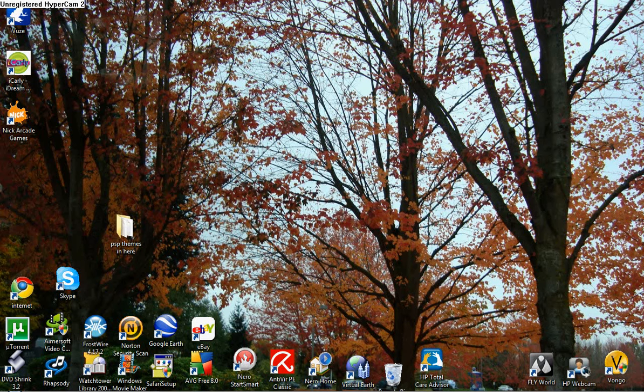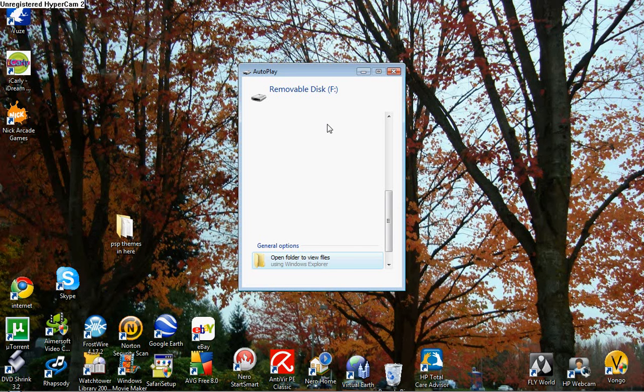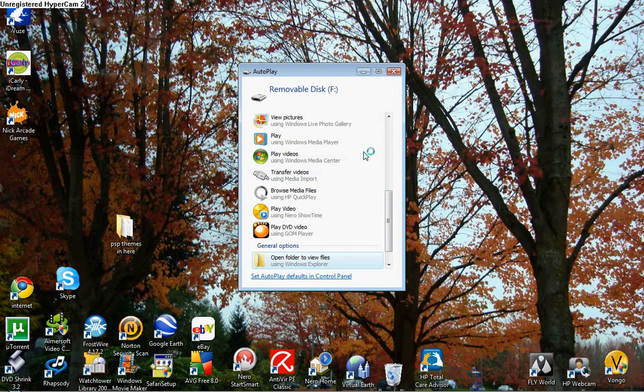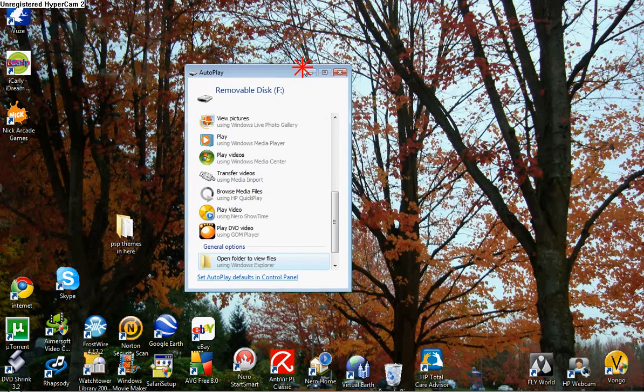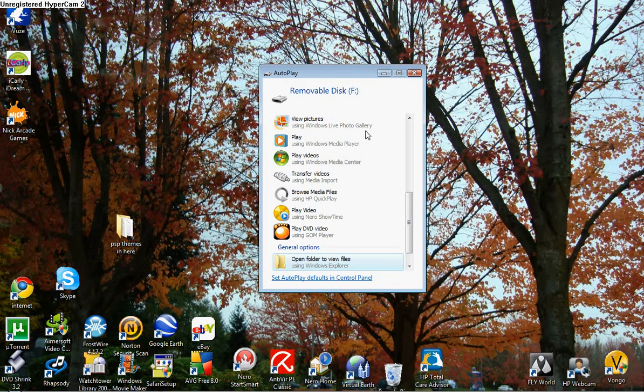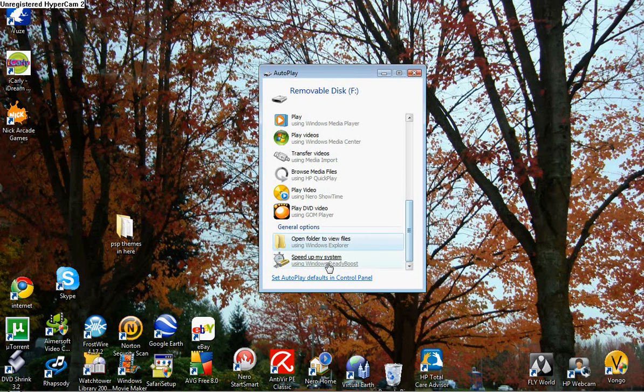Welcome back, everybody. Once you connect your PSP to your computer, if you do not know how, go under Settings and USB Connection, and click on that. Now this autoplay window should pop up. Go ahead and click on Open Folder to View Files.